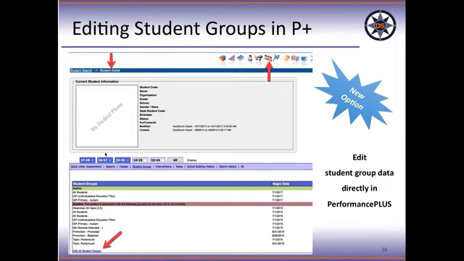The other thing that you'll now be able to do is edit student groups. And so again, just like you can add students to a class, you can add and take students away from groups. Same concept. If you add a student, for instance, to your IEP group, that's fine. That student will stay in that IEP group forever until you manually remove him or her.